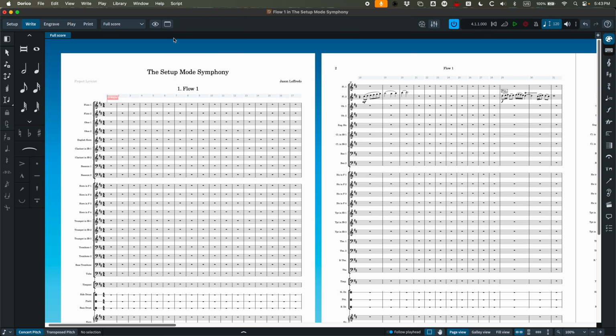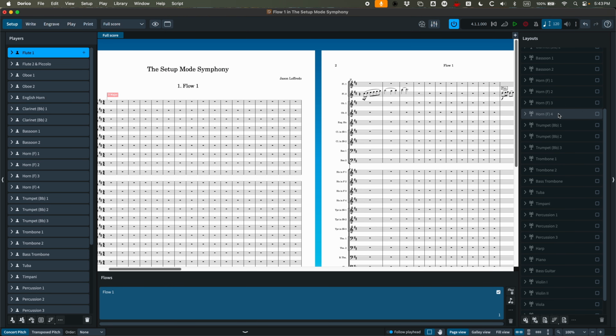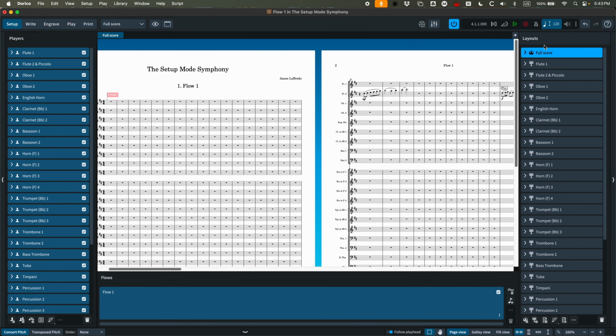Again, in Dorico, it's all done in setup mode, this time on the right side of the window. This is where all of your layouts exist, or what they would be linked parts in Finale, right? Of course, we can rename these the same way we rename players, so we can call this concert score if we wanted to. They can be moved, deleted in the same way. And we can also add new layouts.